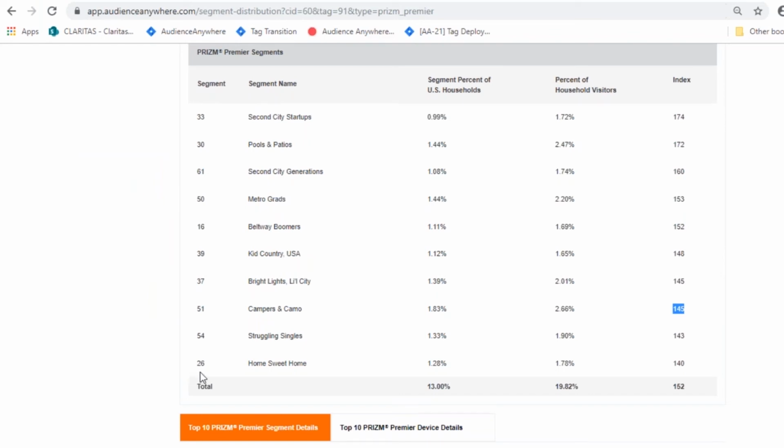The number of segments here are represented. So you have their top 10 segments, and we actually calculate the totals for this group as well. So if you were to target all 10 of these segments, you're targeting 13% of US households, which made up 19% of your total traffic. And it has an index of 152, so 1.5 times more likely to be interested in your goods and services above and beyond just the average casual viewer of your website.